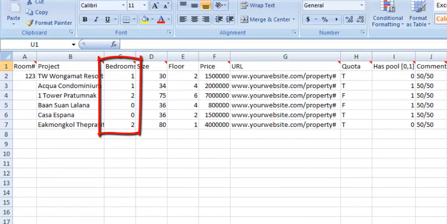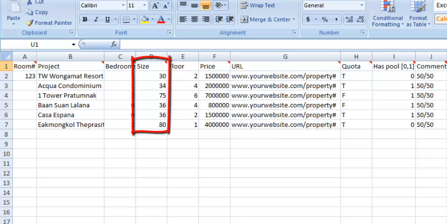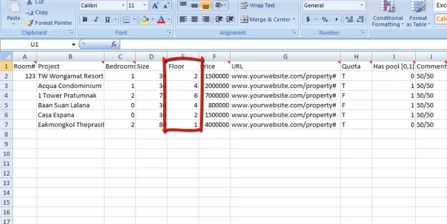Bedrooms. Here you need to input the number of bedrooms in the object, wherein 0 is for studio type. Size. Here you need to input the living space of the object in square meters. Floor. Here you need to input the floor on which the room is located, or the number of floors for the house.